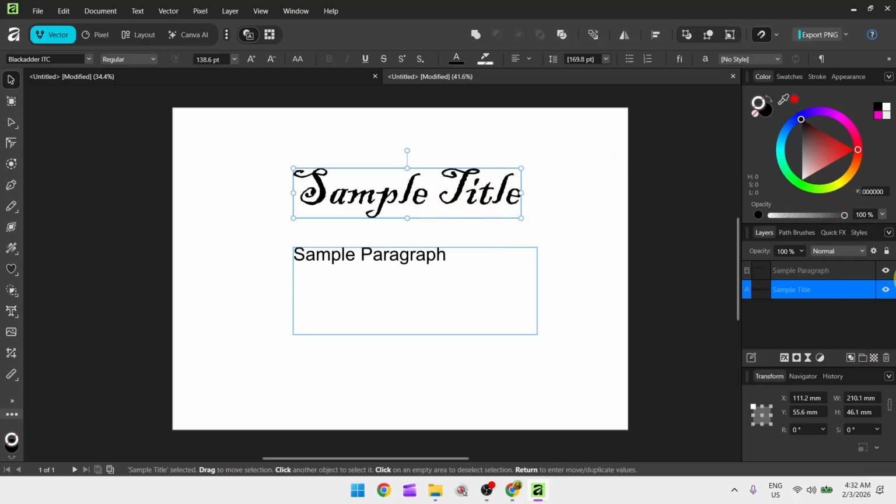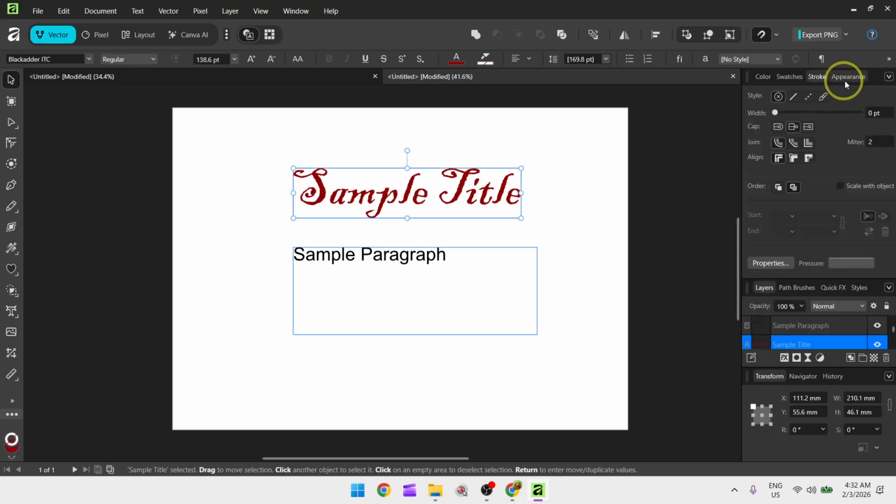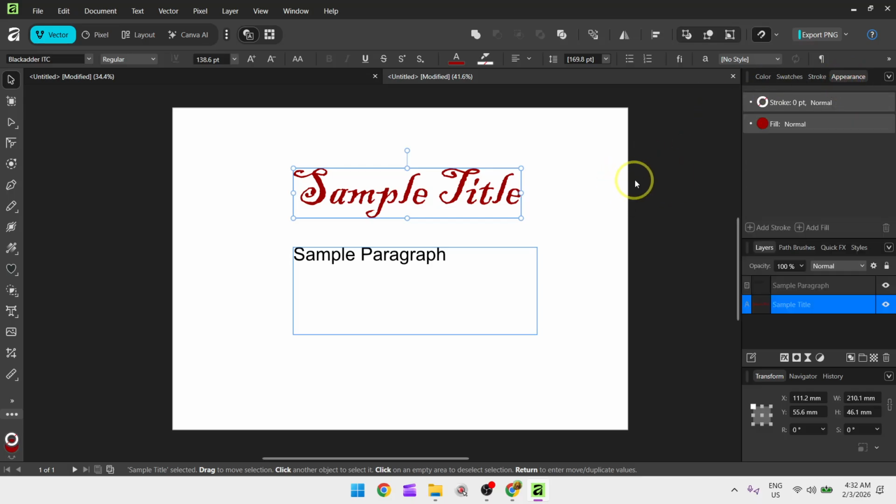You can also go to the right sidebar to add shadows, outlines, opacity changes, blending modes, and background shapes. So that's pretty much it.